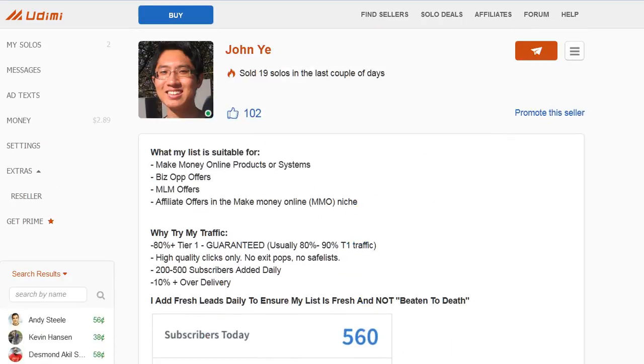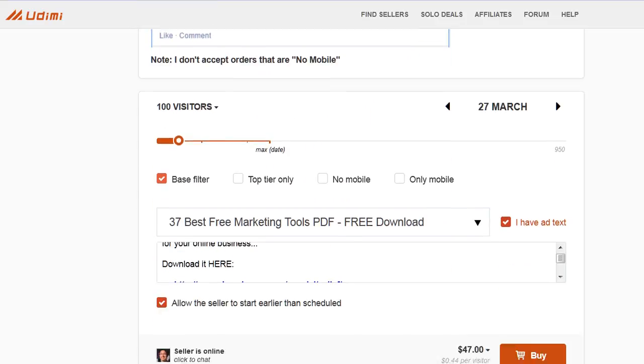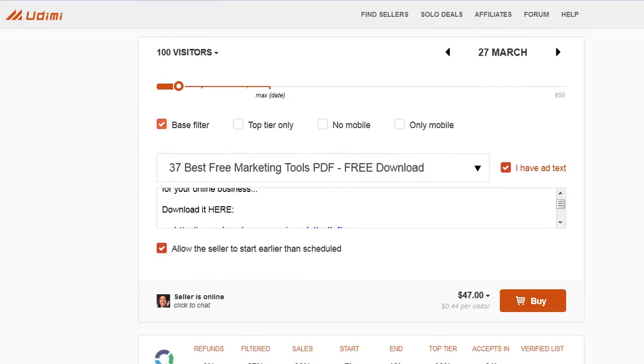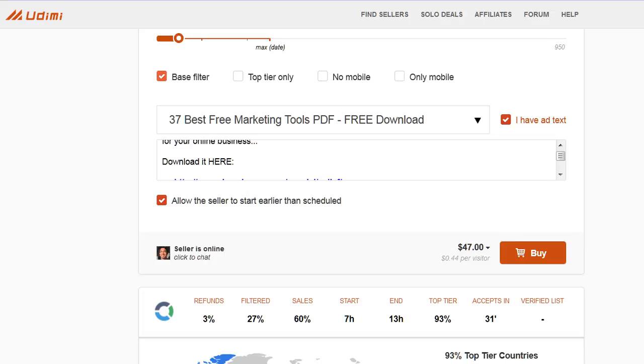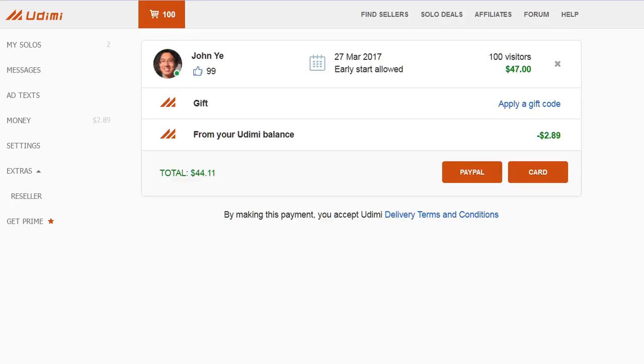So if I wanted to create a new ad text in Udimi, I would just go to this ad text setup here and enter my ad copy, and then a bit about what I'm offering, and then a link to my squeeze page, and then John would email that out to his list on the 27th of March. So it's pretty straightforward. So let's just say, for example, I wanted to buy that now from John, and I click buy. Right, I'm not going to actually buy this from John, by the way, right now.